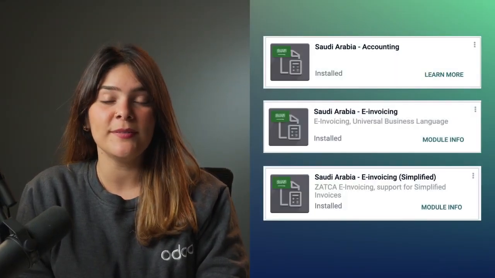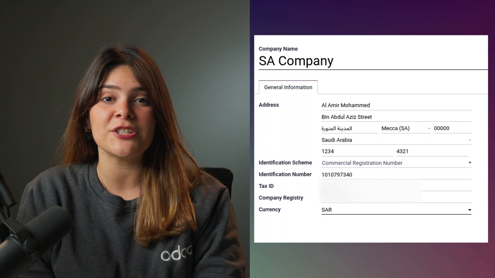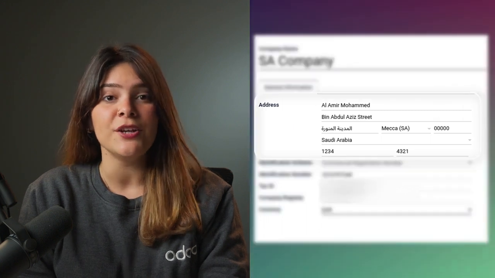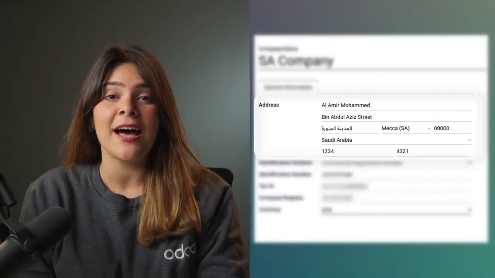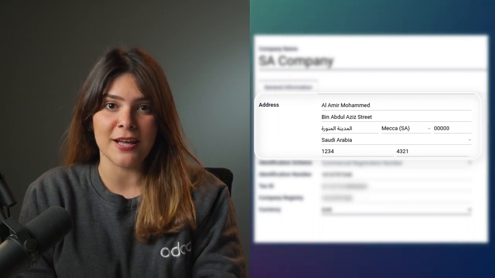The first step of your Odoo database setup would be to install the required applications. Afterwards, it's very important to fill all of the company information that you need. For example, your full address is required. Every single field in your address is required to be there on the database.